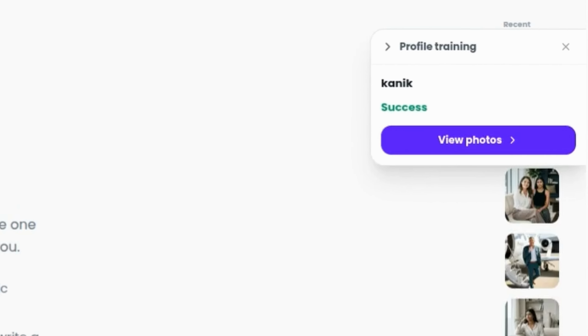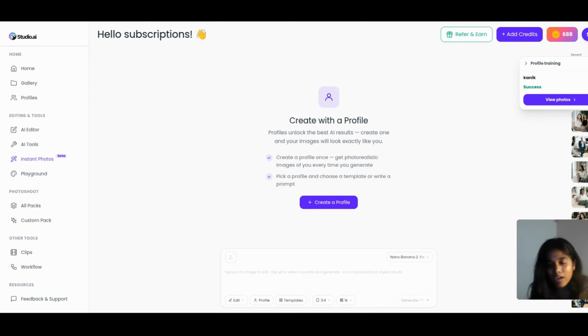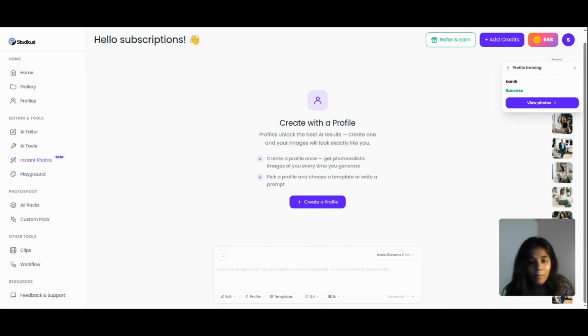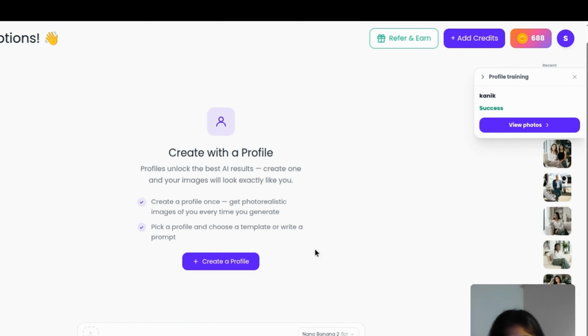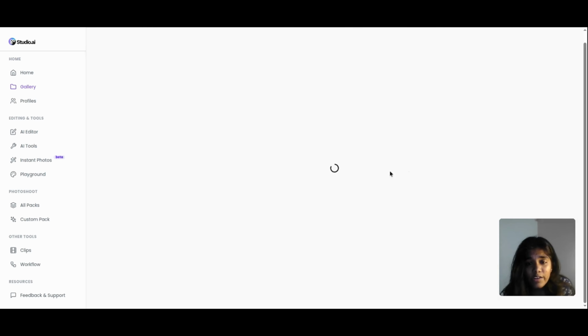So as you can see, the profile training is successfully done. Now it's time to create beautiful images for yourself. I just want to tell you that you have to be patient, as it will take time, 15 minutes. So you have to sit and explore as many things as you can in GoStudio.ai. And as I always said, your feedback always matters to us. So let's go see the photos that we uploaded.